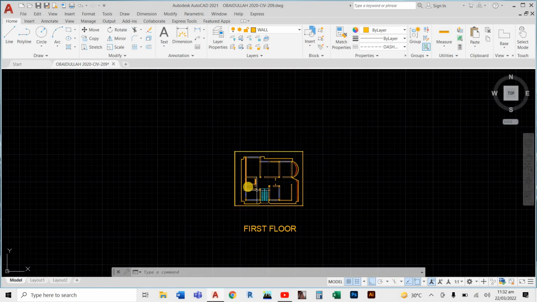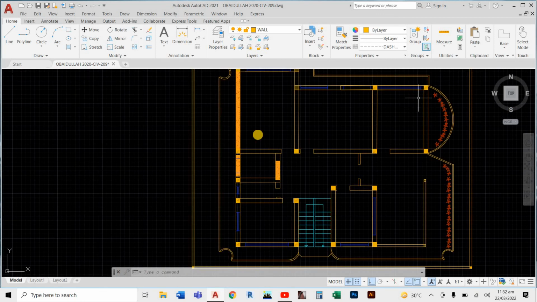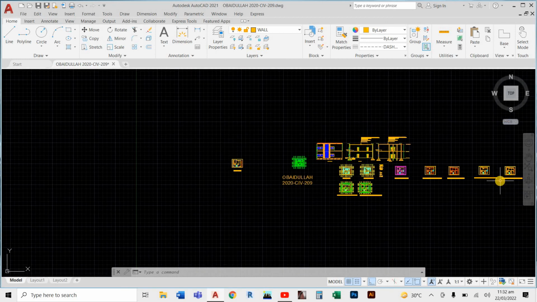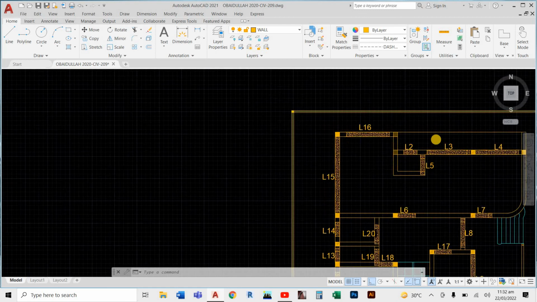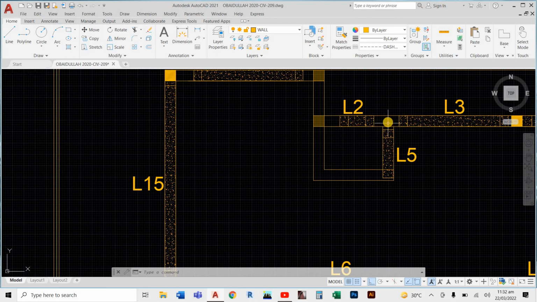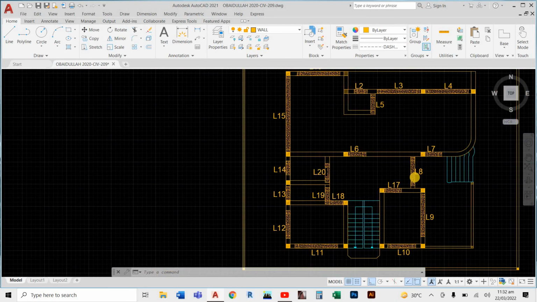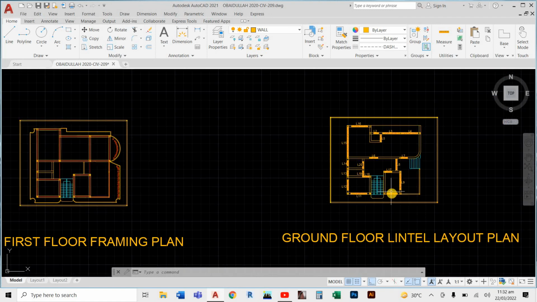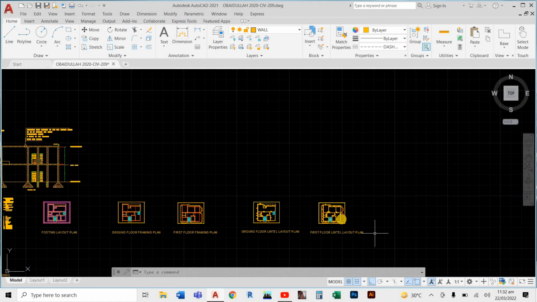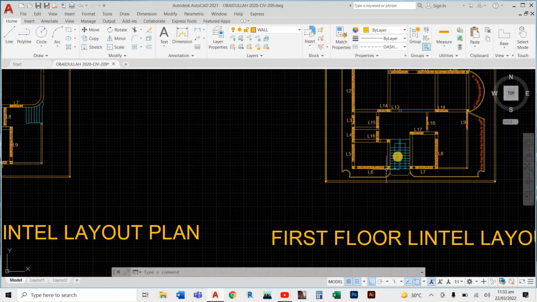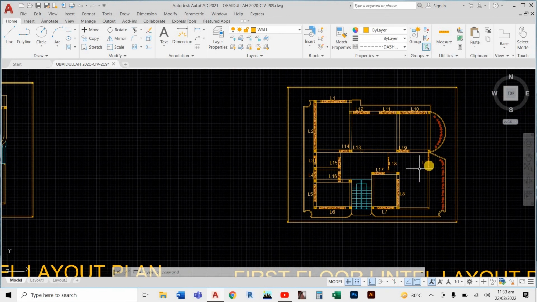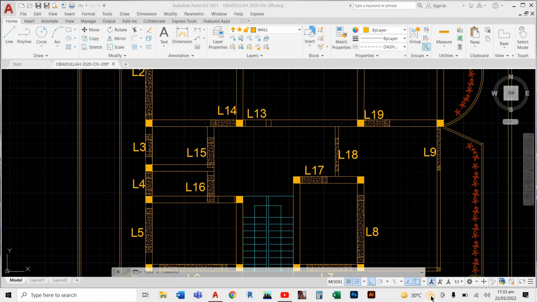So after finishing all of your openings, all of your windows, you have a lintel like this. See, in every opening you have to provide. It's for ground floor and it is our first floor. So it's all about the lintel.